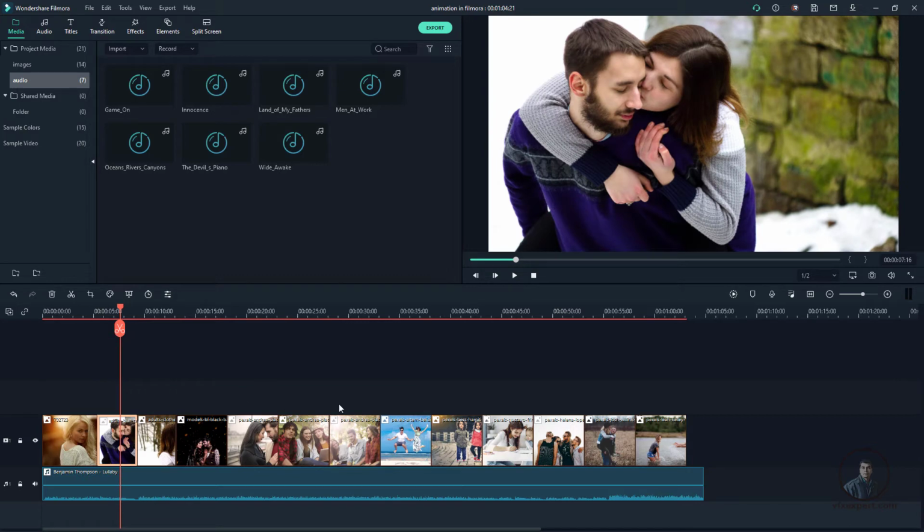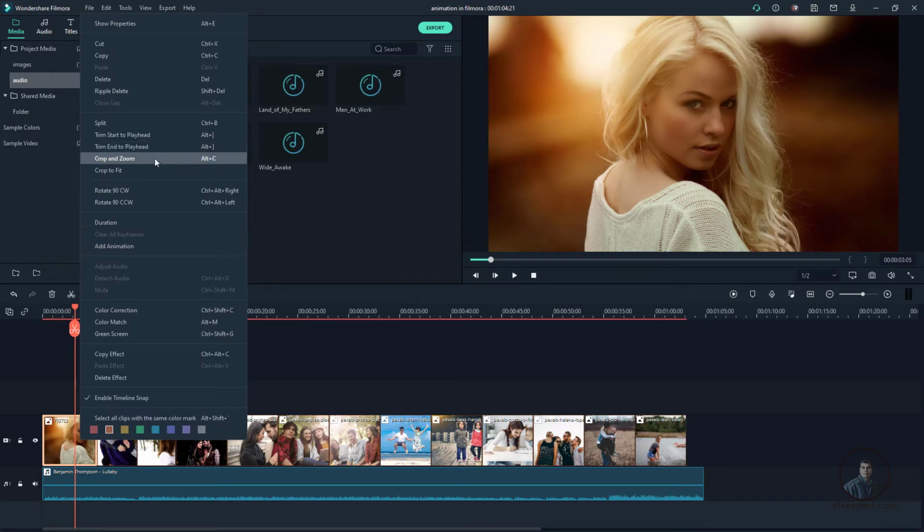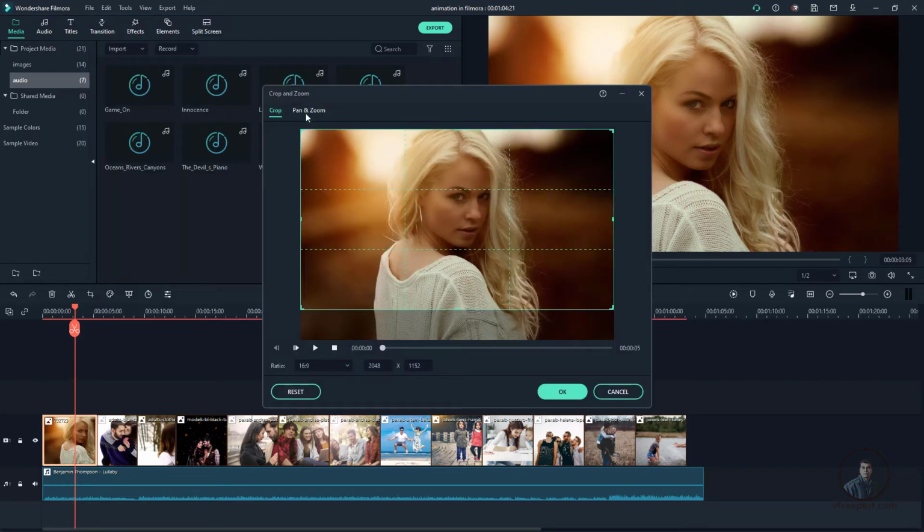So now I am going to animate these pictures in Filmora. Now right click on this picture, then the same option we have to use for animation, click on crop and zoom. So here you can see pan and zoom. With the help of pan and zoom options, you can animate your pictures. Again remember this one, this is important. First you have to select aspect ratio according to your frame size. So our frame size is 16:9 aspect ratio. So first you have to select this one.